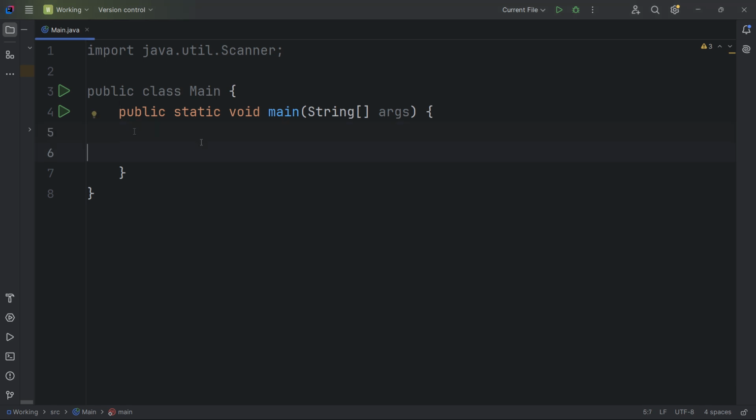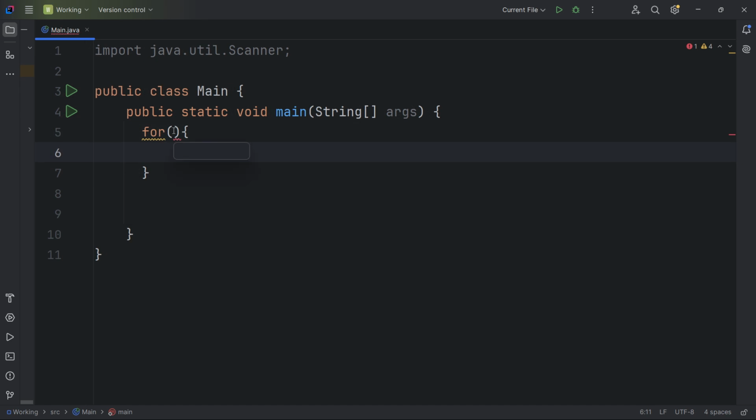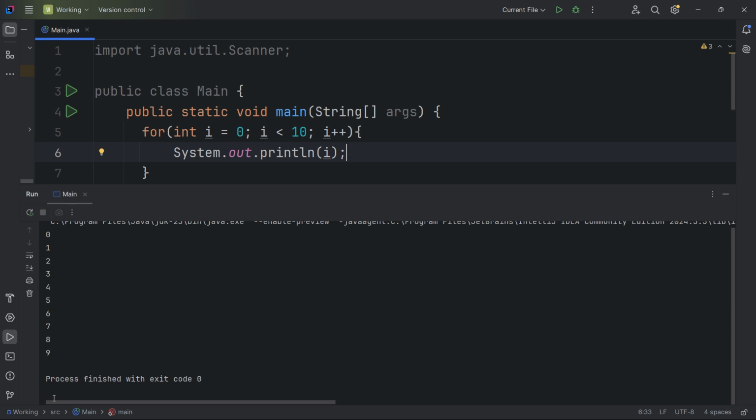So let's come here and write a for loop. And let's have the loop start at 0. So come in here and type int i equals 0. And we'll run the loop as long as i is less than 10. Type i++. And we now have a loop that iterates 10 times. So let's go in the body of the loop and print out i. Now let's run the program. And you see that we get 0 to 9.